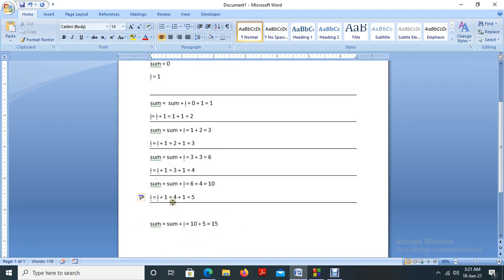Then sum equal to sum plus i, in the sense previously it was 10, 10 plus i value 5, 15. Then this is incremented by 1. That means 5 plus 1 is equal to 6.